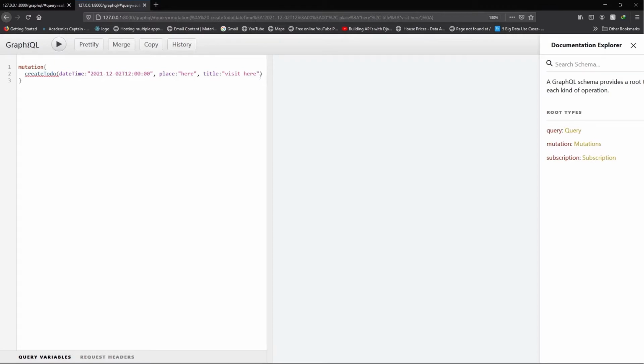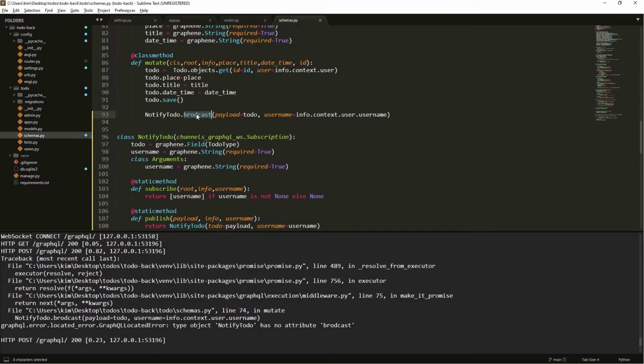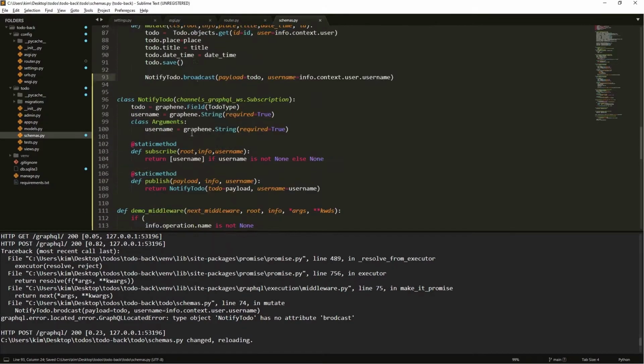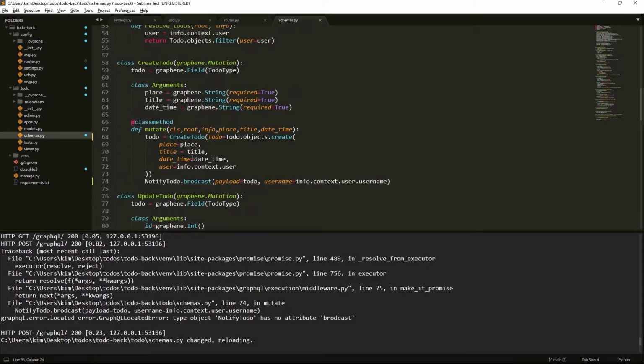So this is a create to do, and basically what you want to return is to do, and then just say id attribute. Broadcast. That's not the way to write broadcast, guys. Broadcast. I believe I should know better than that.